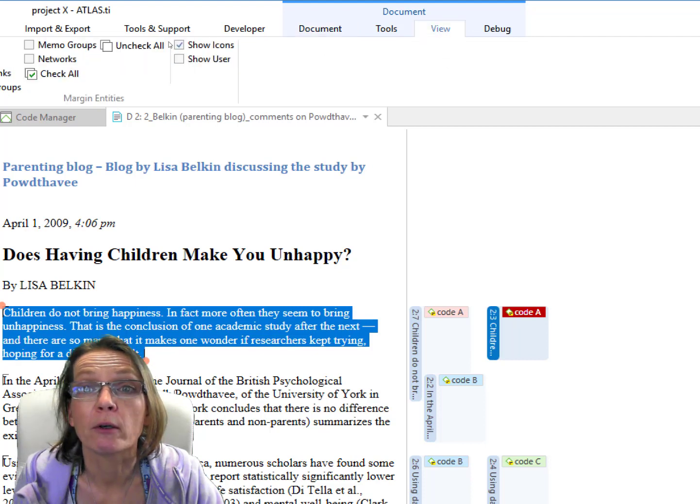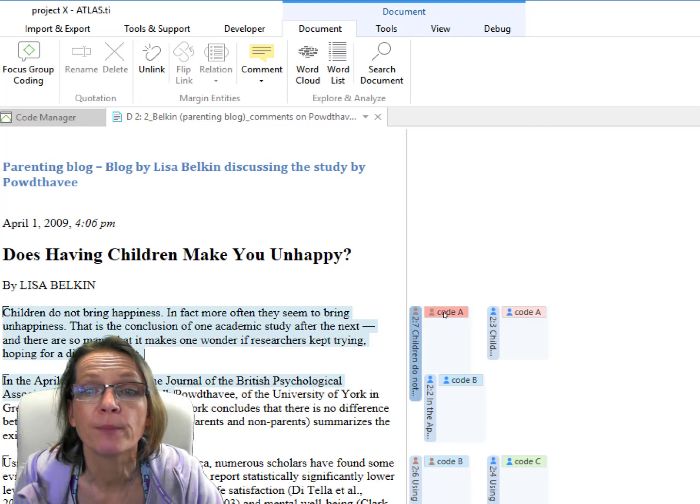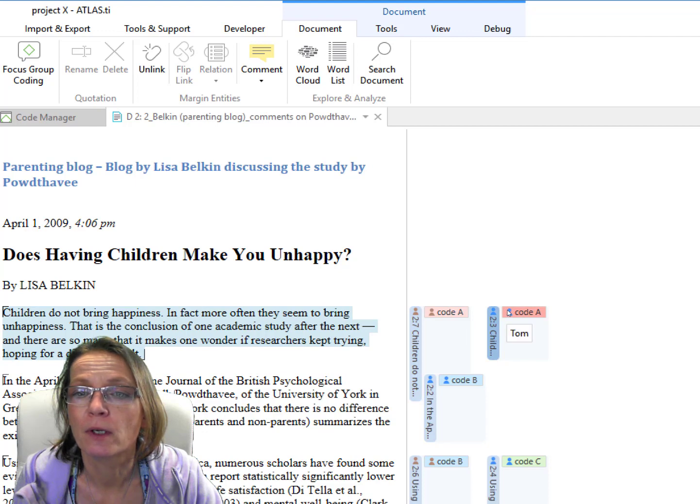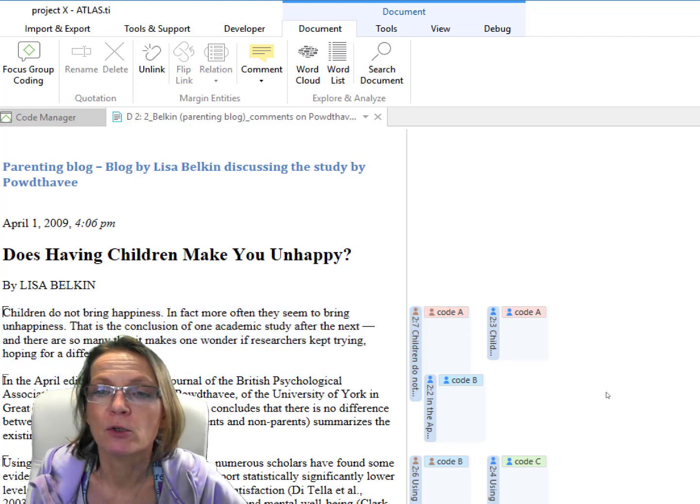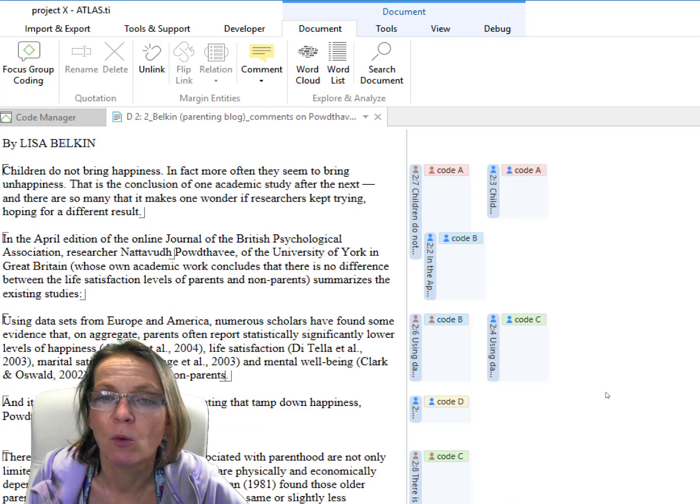And now I show you how you actually can, click on view here, show user, and now we see that this is Carol, and that's Tom. Yeah, so Tom is a blue user, so you just have to hover over the icon for the user, so you see who has coded what.